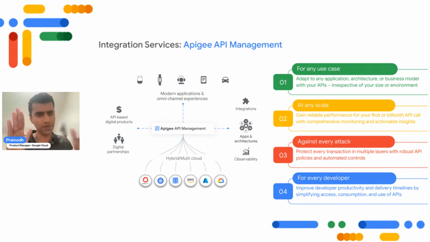So Apigee has been planet scale tested because it has been in the market for a long time. It is used by thousands of customers, including large retailers and banks, processing transactions, payments, your Black Friday, Cyber Monday, all of that. So it can do it at scale.